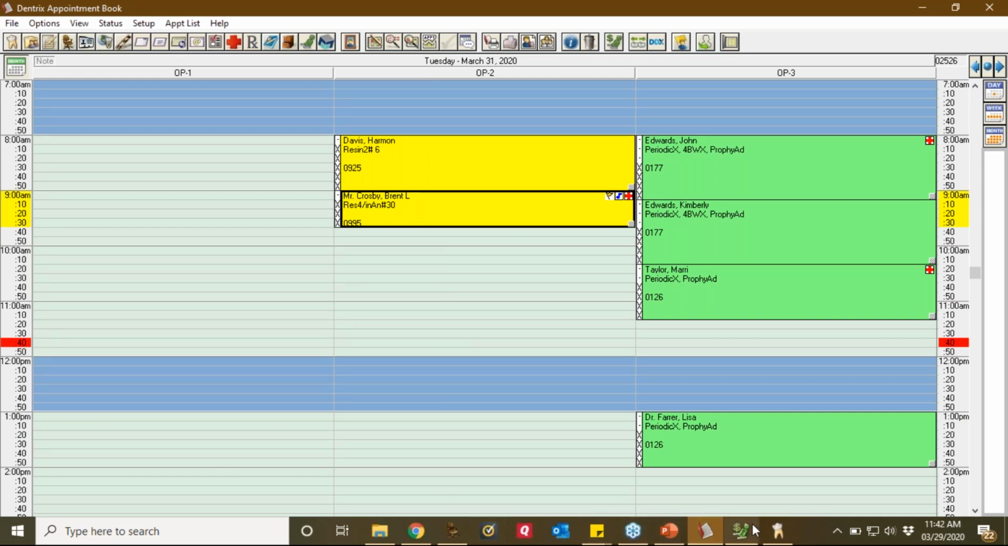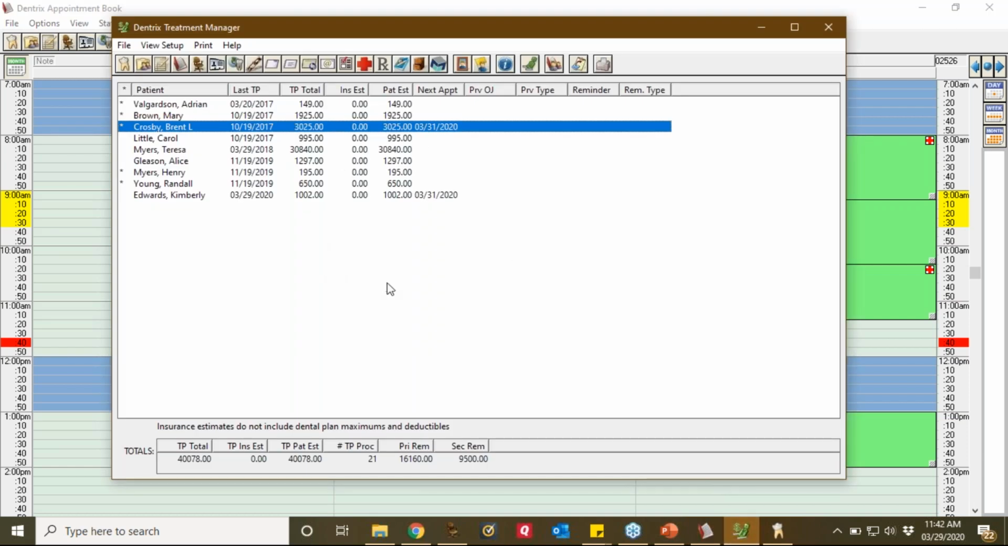So definitely use that treatment manager, filter it, resort it by the last treatment plan date, and then start sorting through some of that old treatment. Now, of course, in your system, your list is going to be much longer than mine. So this is a great downtime project for you and your team.